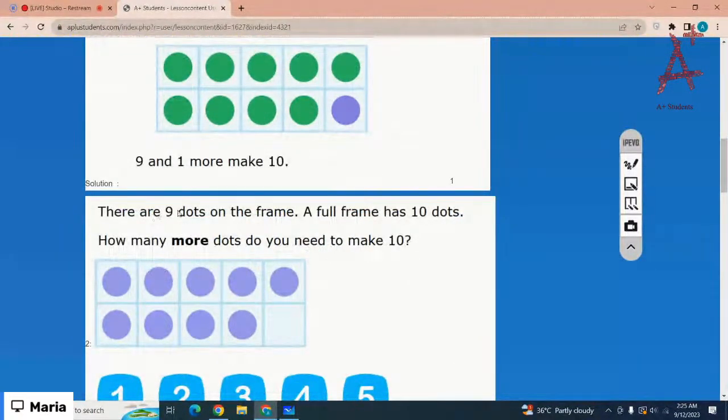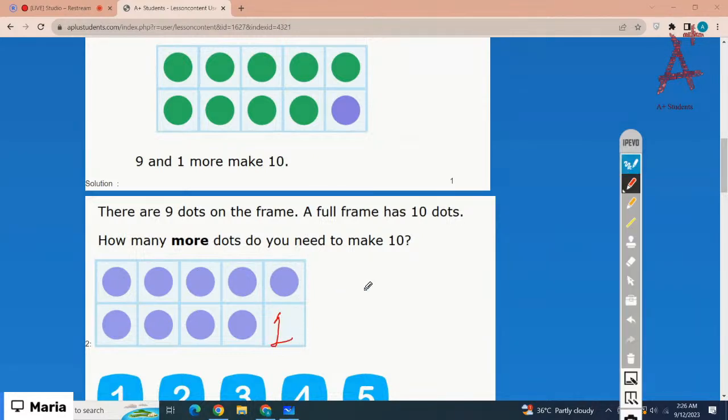Okay, the next one is there are 9 dots on the frame. A full frame has 10 dots. How many more dots do you need to make 10? Okay, just look at this frame, right? So the frame accommodates the total of 10 dots. So you have 9 dots given. You have to count the spaces that do not have any dot. So you have only one, right? This one, empty one, right? That means you have 9 dots already. If you add one more dot, it will make 10, right?